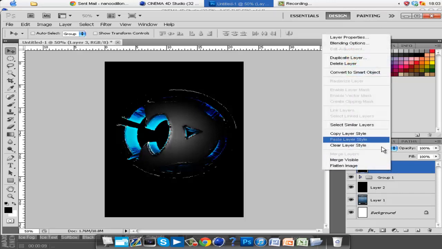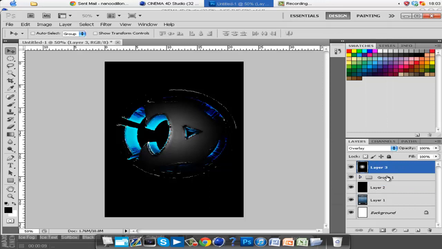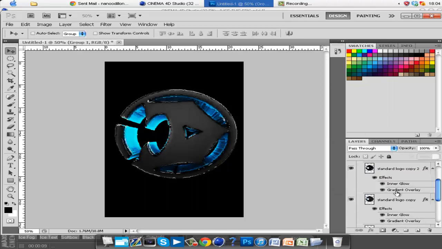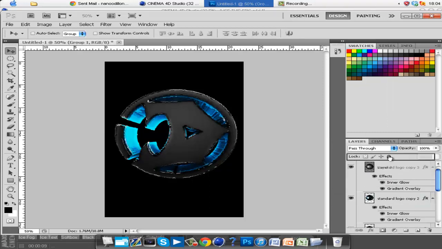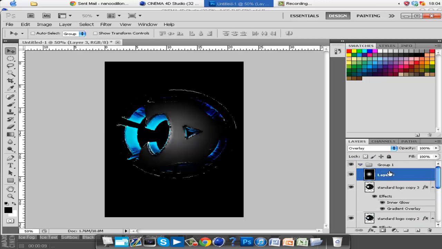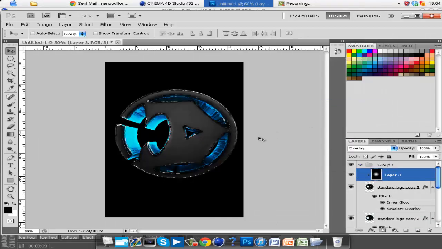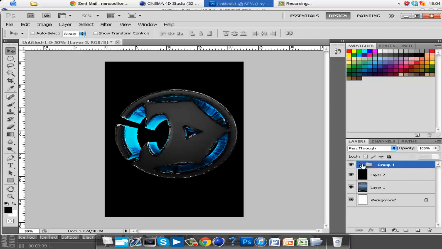I'll put it inside that thing, put it on the top one and create a clipping mask. Gonna move that around a bit, just like fixing. And put that on overlay. Yeah. So that's that done.